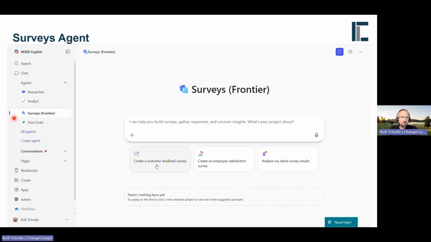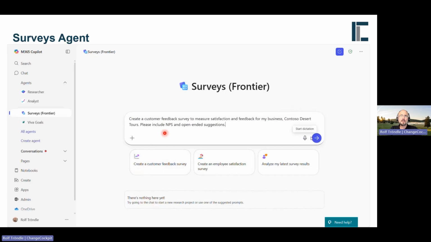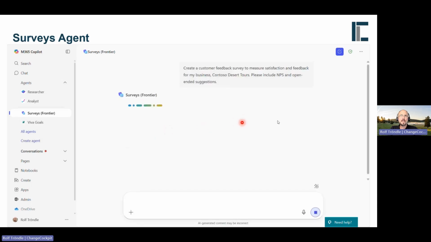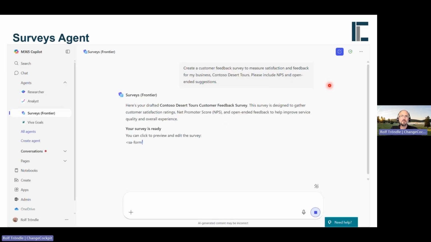Let's have a look at this one. We see the Service Agent, and Frontier is also mentioned within the agent. You see now the Service Agent is also available in the Copilot chat or in the Copilot application. Starting in there, we can tell Service what our survey should be about. Let's have a look. We have: create a customer feedback survey to measure satisfaction and feedback for my business, including NPS and open-ended suggestions. Now it will draft this feedback survey using Forms.